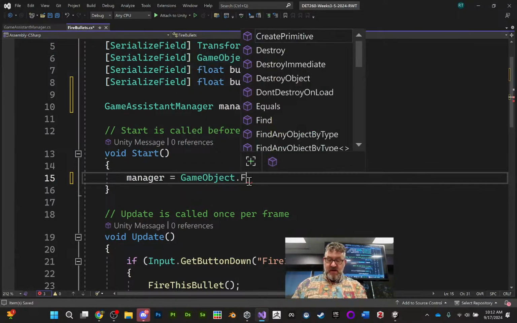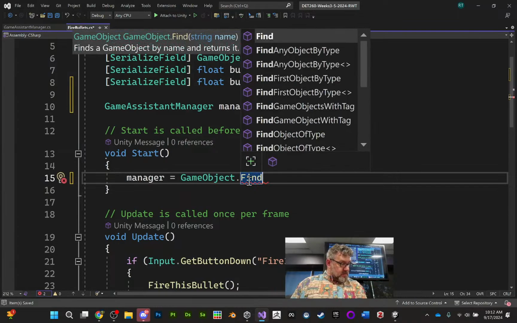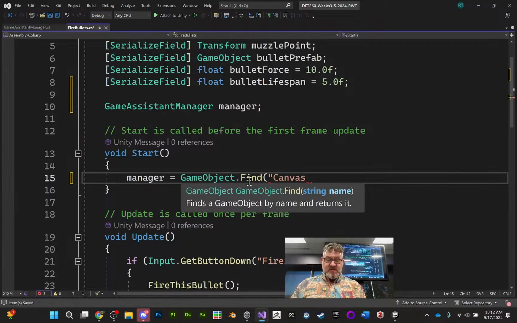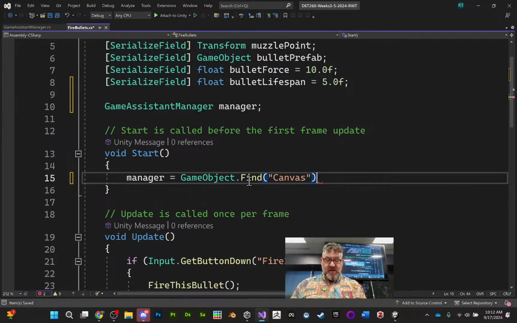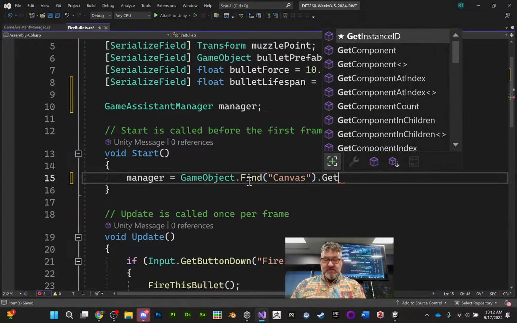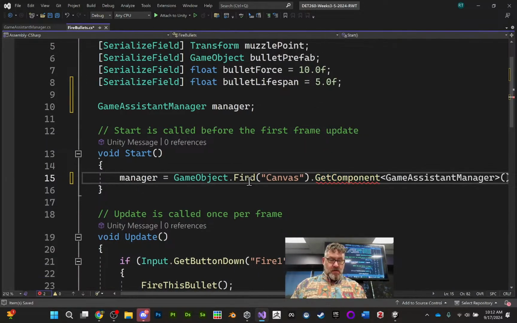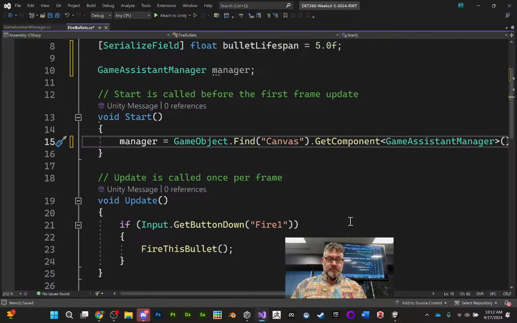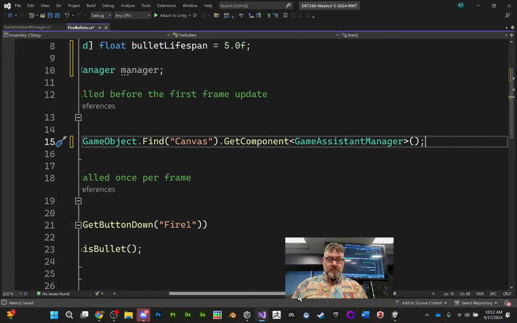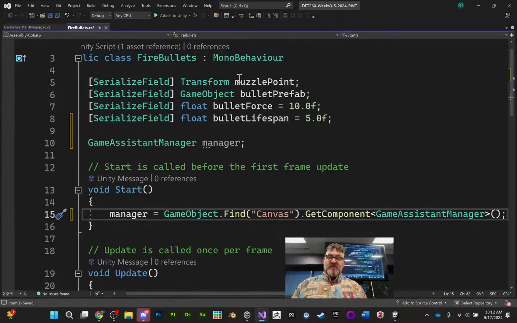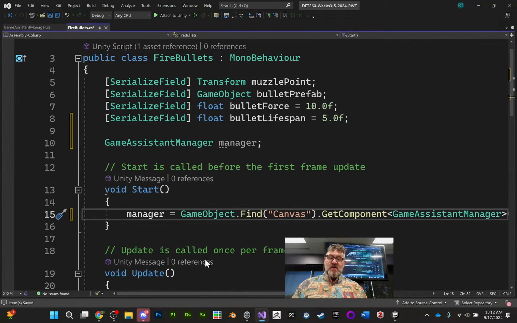So I'm going to do GameObject.Find, and then I will find something literally called Canvas. This is going to break if I have multiple things called Canvas. I'm going to find Canvas, and then off of that, I'm going to get component, game assistant manager. That's one way in script to set that up. Or again, I can do like we've been doing with these other ones, saying here's your transform, here's your bullet prefab, setting that up in the inspector.